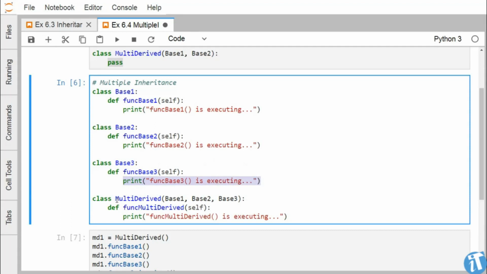Now here we are having multi-derived with base 1 comma base 2 comma base 3. So here we are having multiple base classes and only one derived class. The name of the derived class is multi-derived, and we are having three base classes, base 1, base 2 and base 3. Here we are having only one function, function multi-derived, and when this function multi-derived is executing, this string will get printed by the print method.